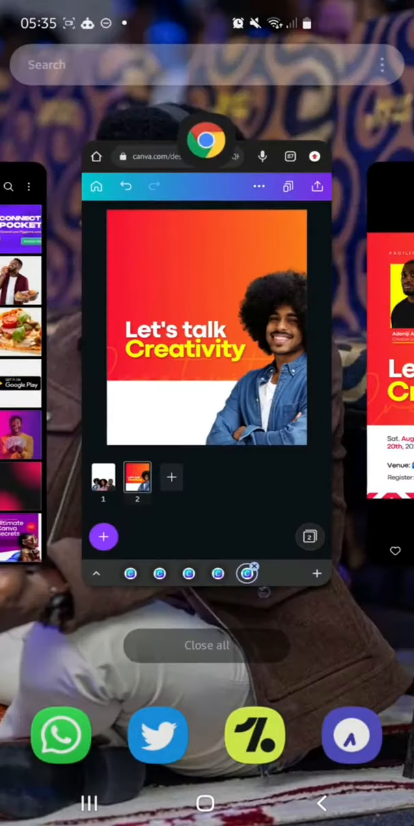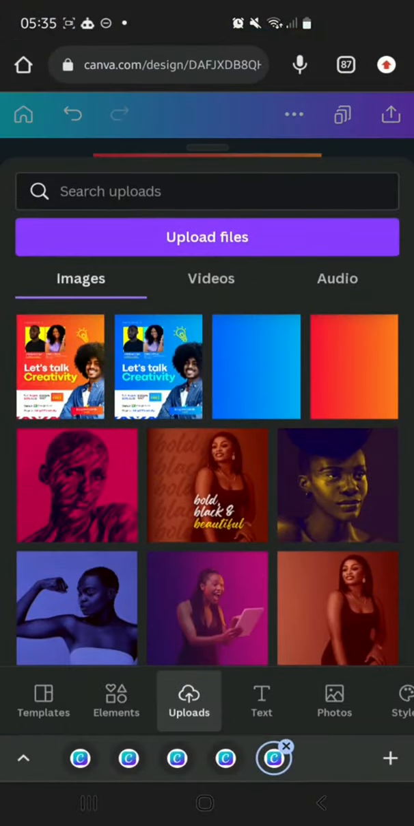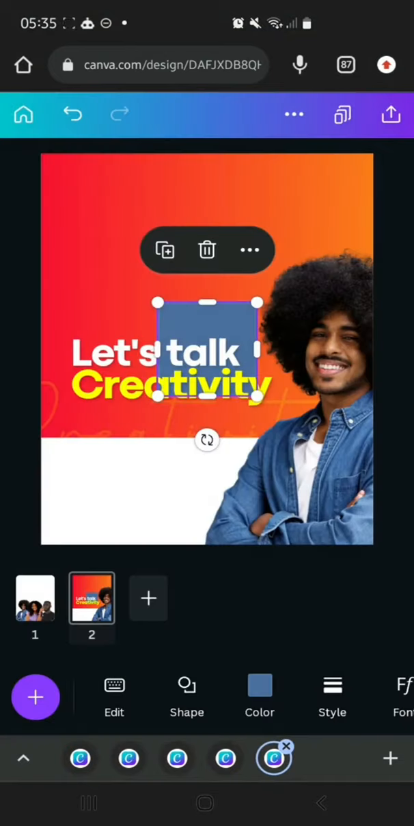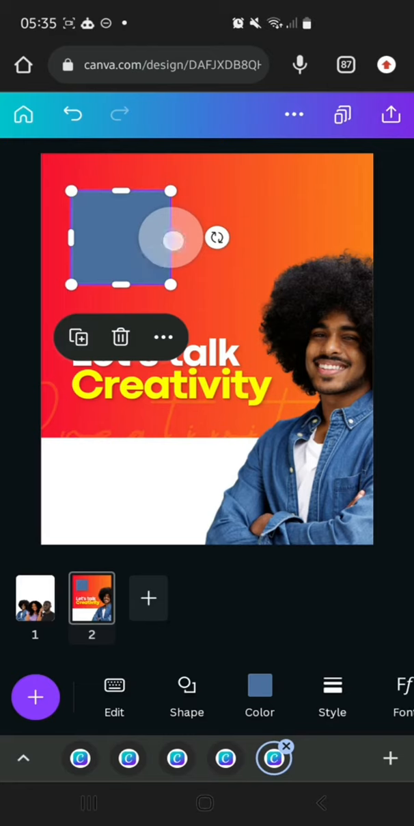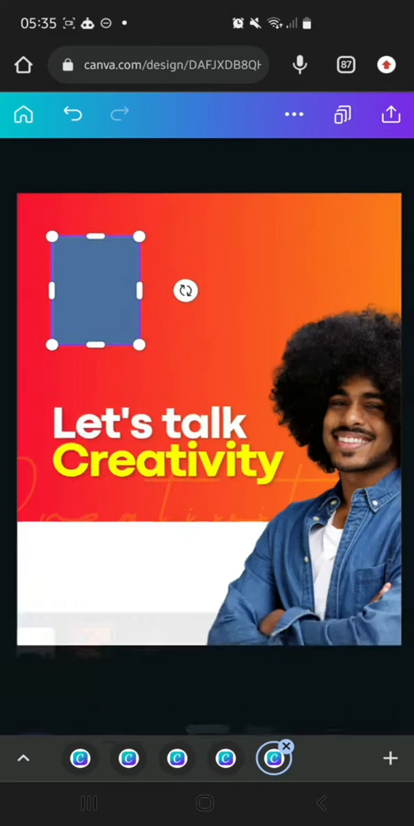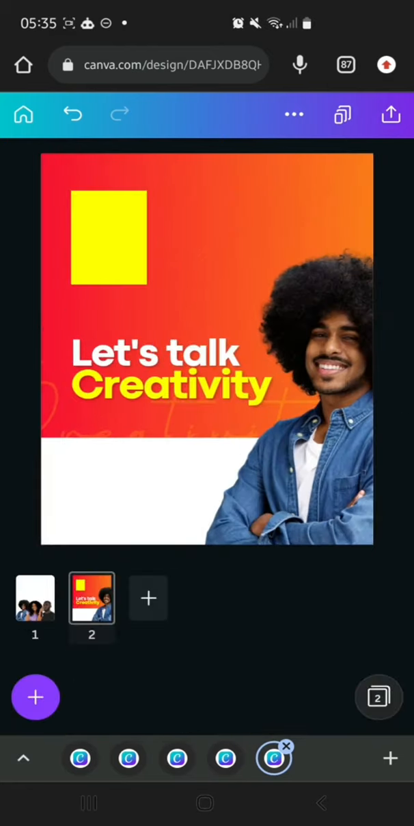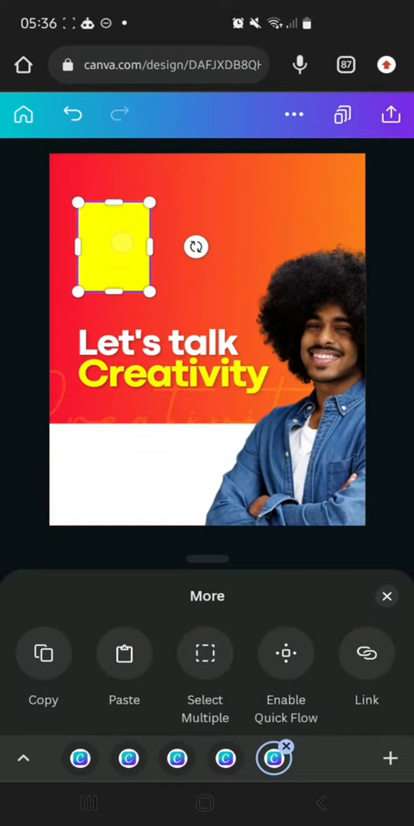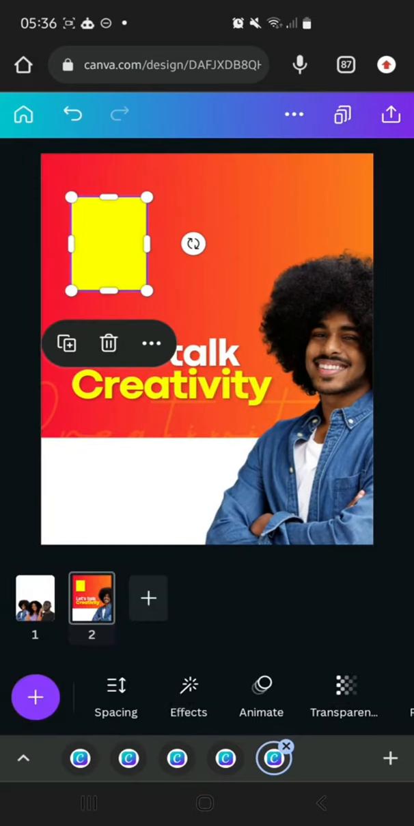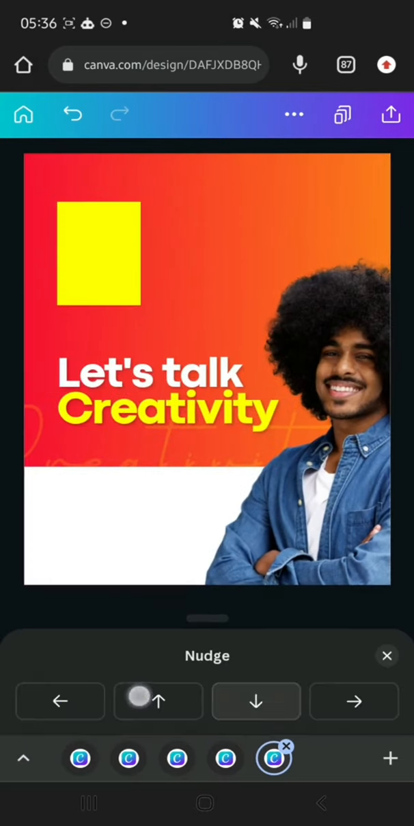Right, so let's handle some of these images here. I'm going to click on the plus icon over here, go to elements, and bring in a shape. Take this over here to make sure it's aligned. Now the color of the shape is going to be yellow. I'm just going to bring it down a little bit. I do not know why I can't do that. Let's bring it down a little bit and use nudge to make that better.